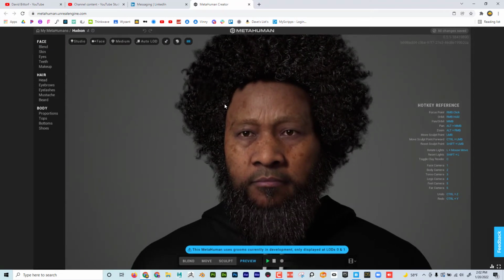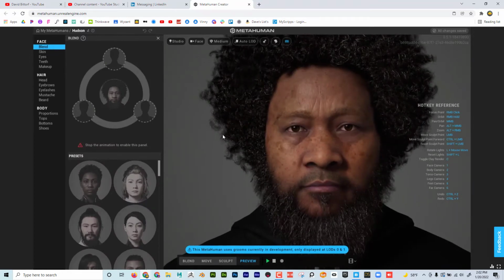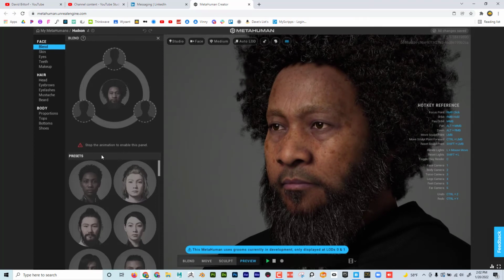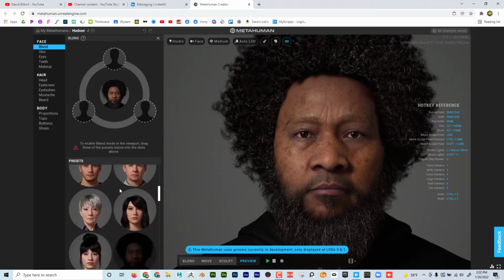Let's talk about how to alter this guy. If I go to the face, if I go to blend, this is just one way that we can alter the face, and I feel like this is a really cool way. Oh, it says stop the animation, so I have to hit stop. That's why it was glitching out probably. There we go. Now I can choose other characters.